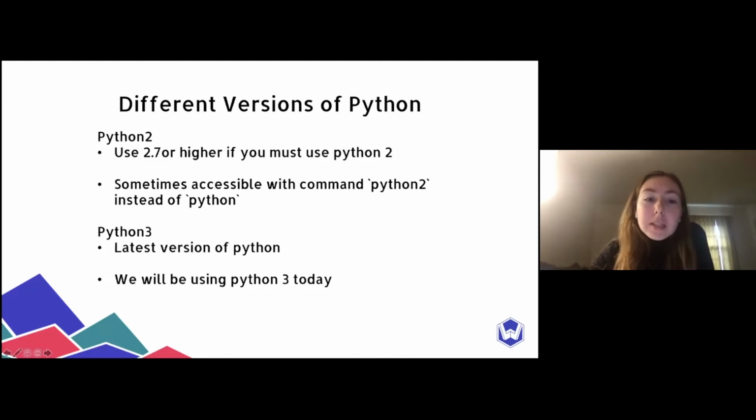Note that it's sometimes accessible with the command python2 instead. So if you want to have both Python 2 and Python 3 installed, you might be able to reference them by specifying the version afterwards. But like I said, we'll be using Python 3. It's always the best idea to use the latest versions of things, although I kind of miss and love Python 2 myself. So if you are in that group, you are not alone.